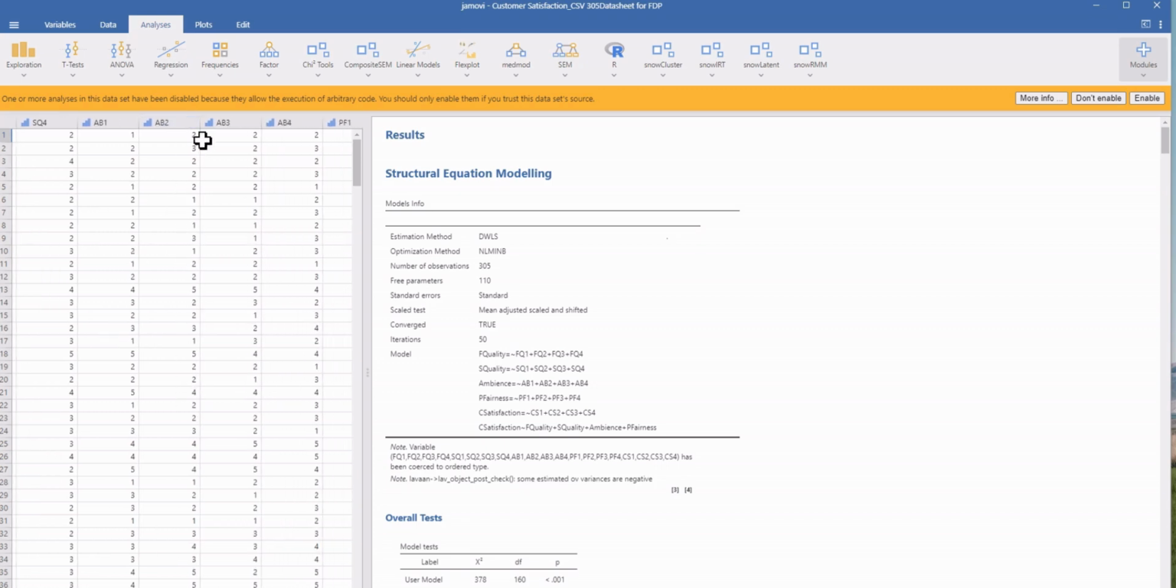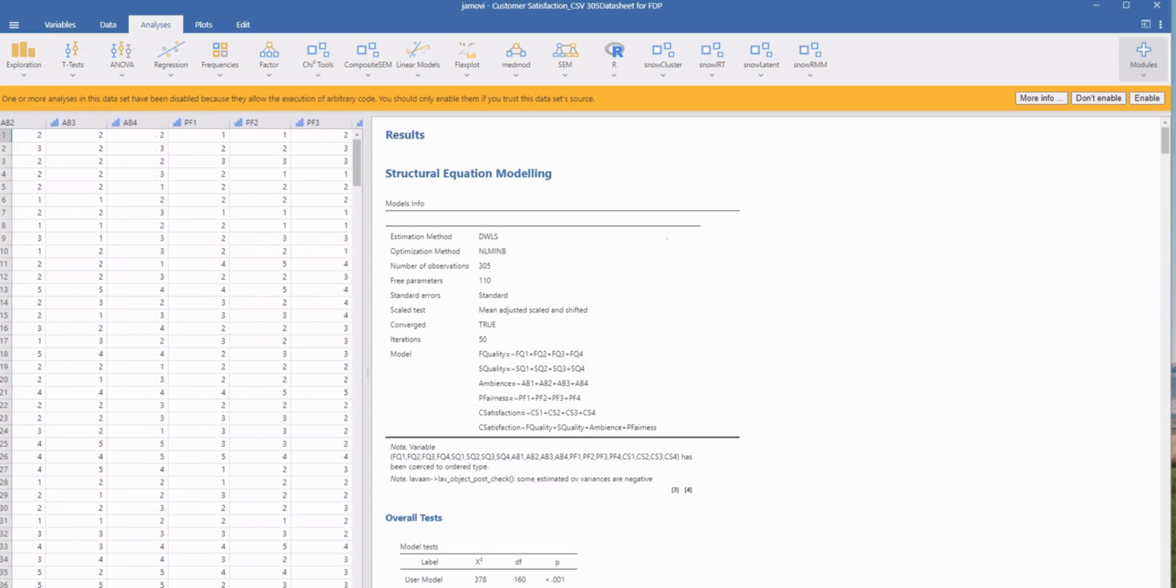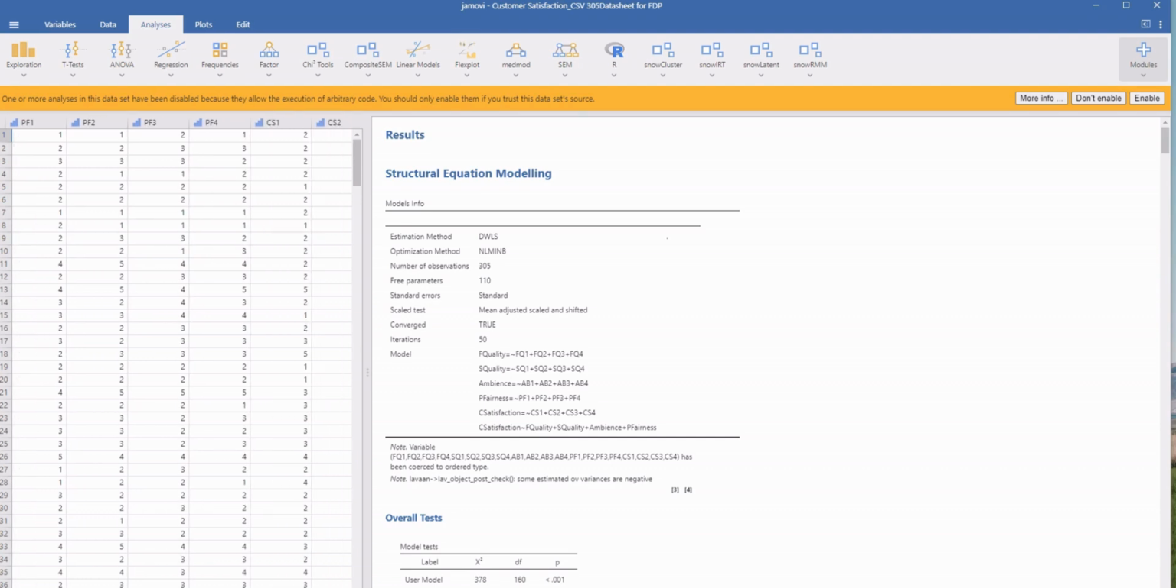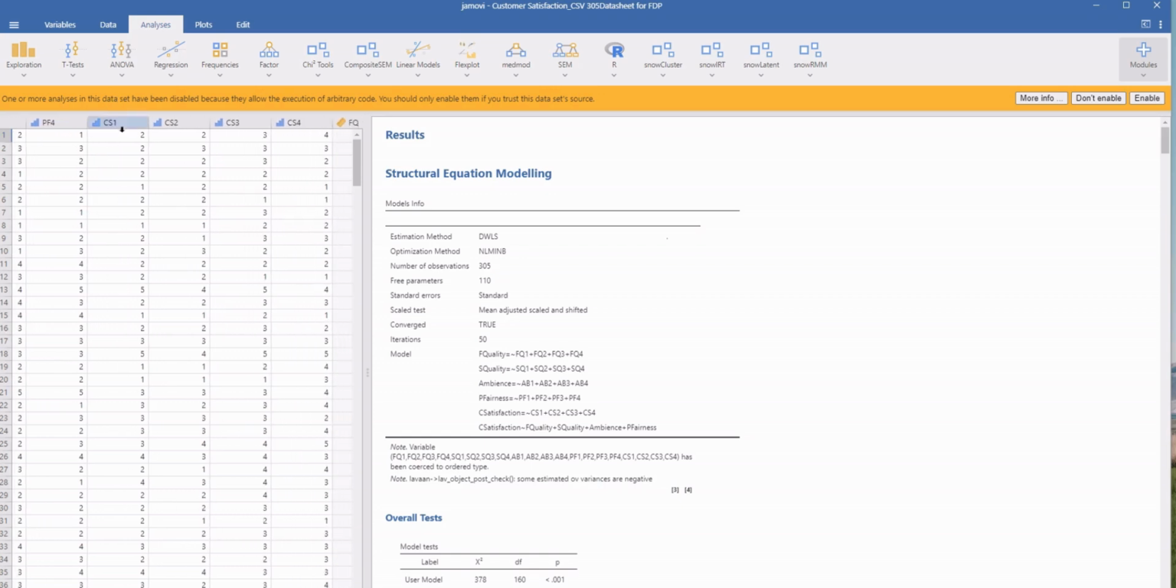Ambience, AB1 to AB4, you see here. PF1 to PF4, that is price fairness. And then you have customer satisfaction, which is again marked on a Likert 5-point scale, but this happens to be formative in nature. So I'm saying that these 4 indicators are proposed as formative indicators, lending their meaning to the latent variable, that is customer satisfaction.